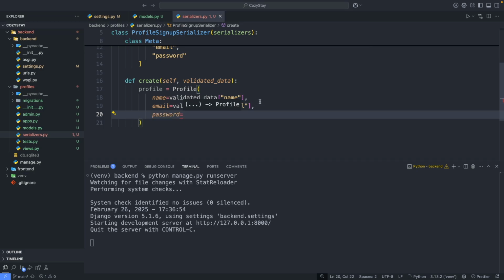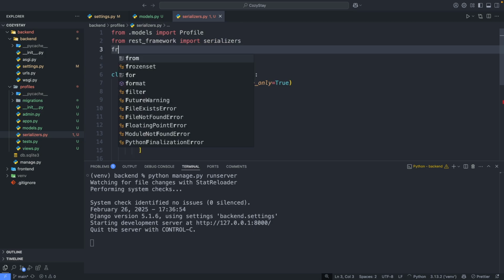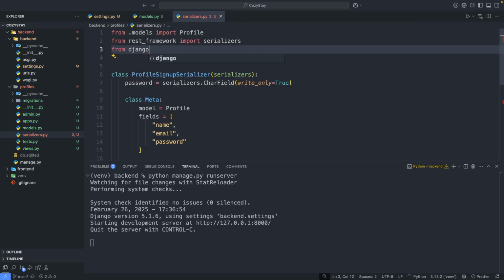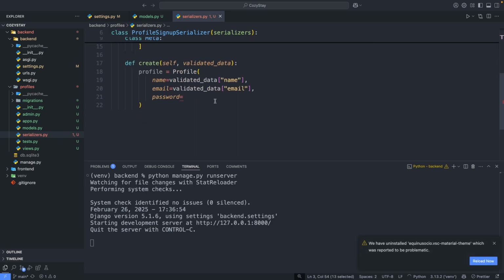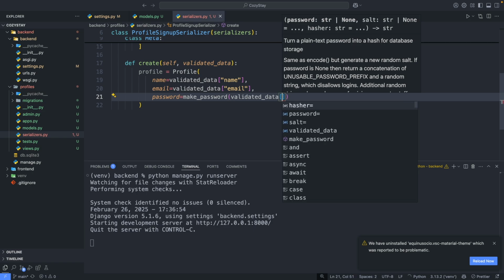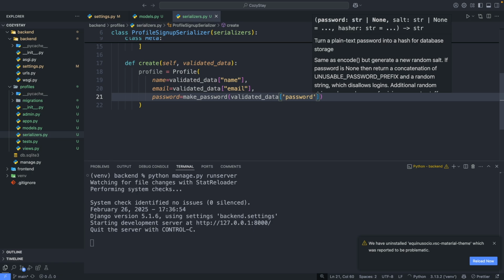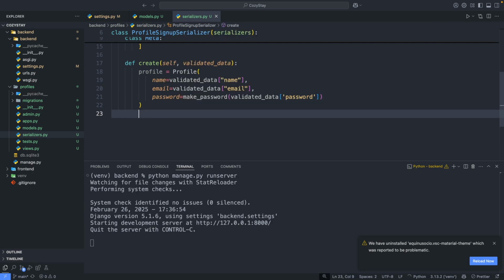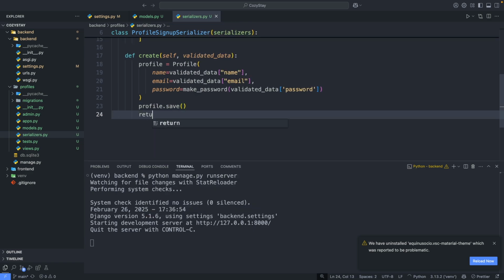From here, we need one more import. We need a Django function, because we need to hash the password before we save it, because you don't want to save very sensitive information. So we're gonna import make_password. We need to make the password and validated data. Let me type the code first, then I'll explain a little bit more about the flow. Return the profile.